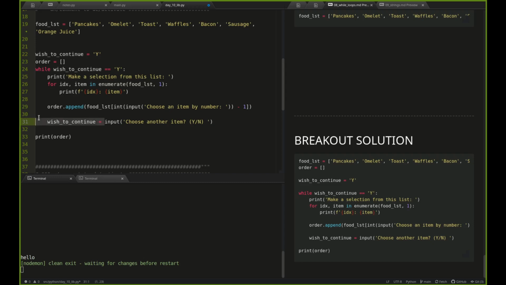I kind of like doing something. My own preference would be to say, if input, choose another item, yes or no, and then say if input equals n, we could do this. If input is n or N, or we could do q or Q, something like that for quit, and then we can break.